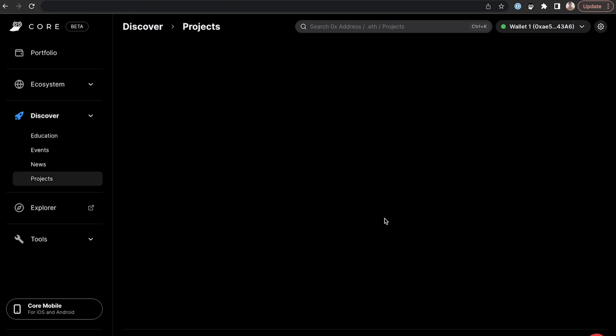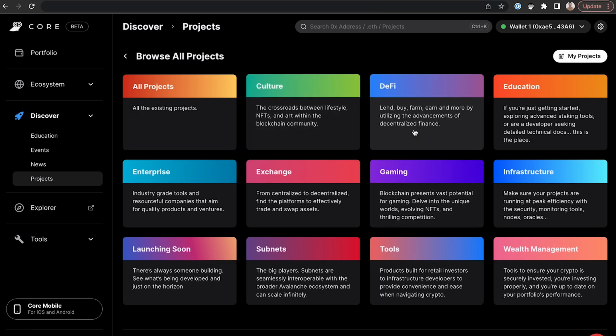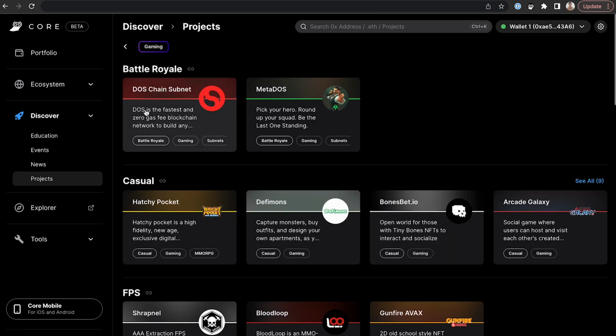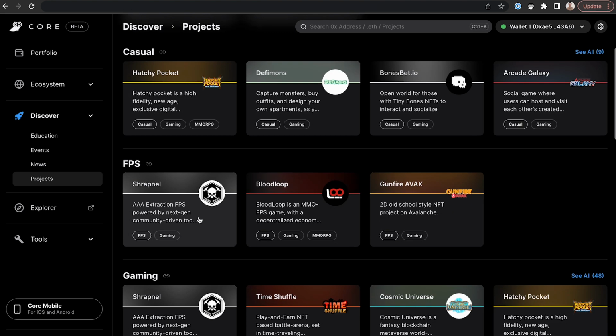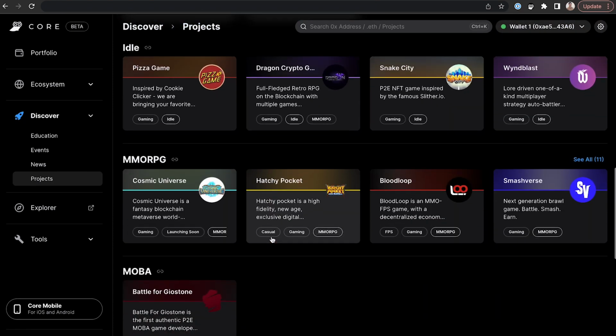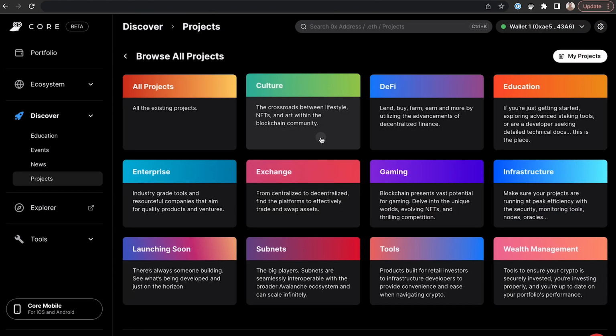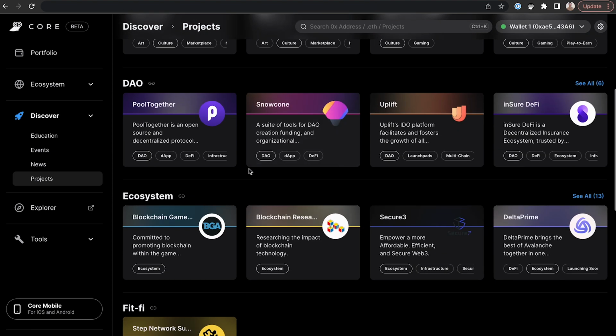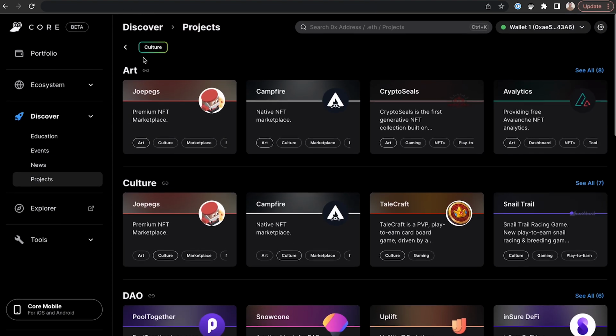If you click into Browse Projects, you get a bunch of different sections that you can click into where you can learn more about that specific area. For instance, if I click into Gaming, I can get information about the DOS chain subnet, Shrapnel, and other related Avalanche projects. If you wanted to go into Culture, you can get into JPEGs or Campfire and learn more about those projects that are also built on Avalanche.